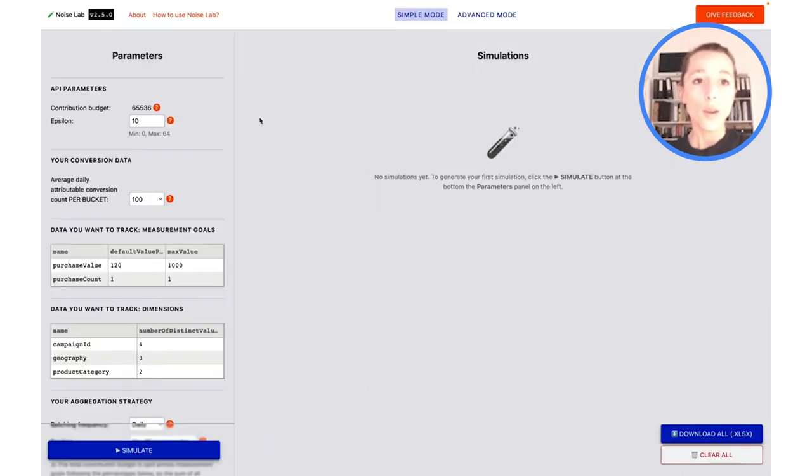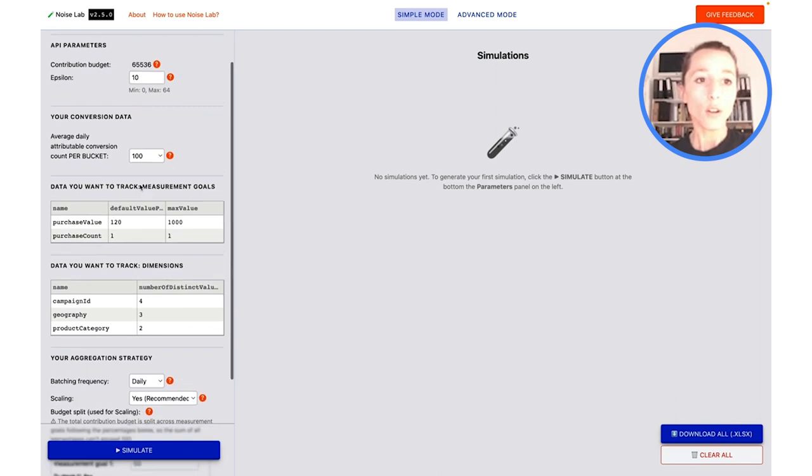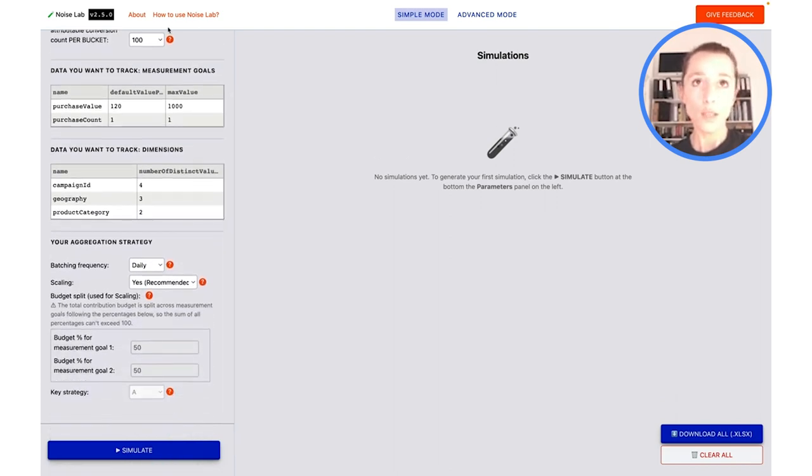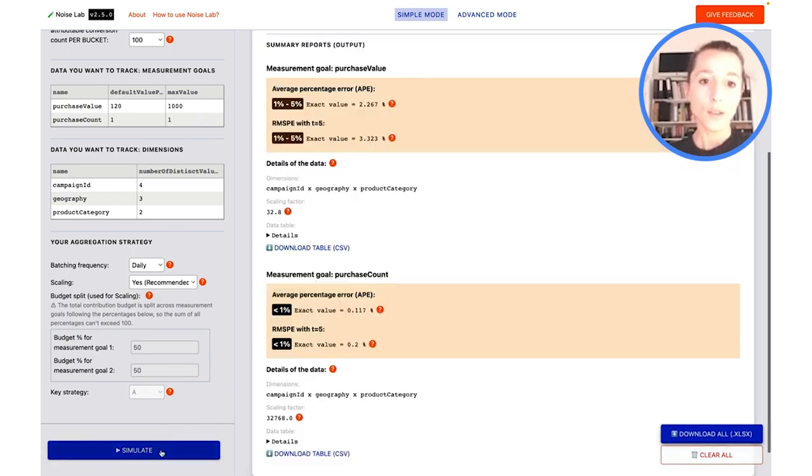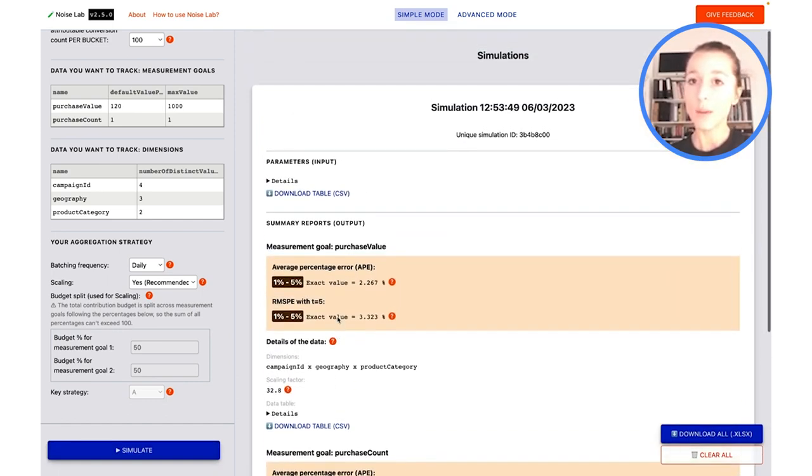feedback. The three important parts in NoiseLab are, first of all, the parameter panel, this left panel, where you can go ahead and tweak all of the parameters you want to tweak. And once you're happy with these, you're going to click the blue button to simulate. This is the second important part of the user interface. When I click that button, NoiseLab is going to go ahead and run a simulation for me.